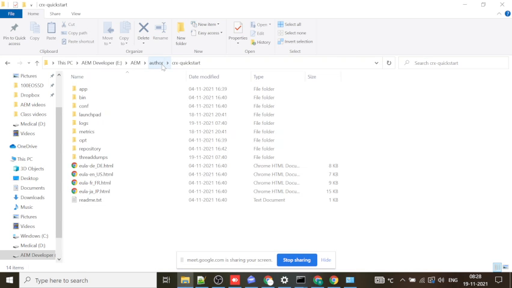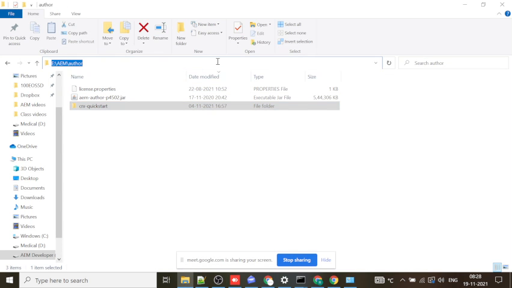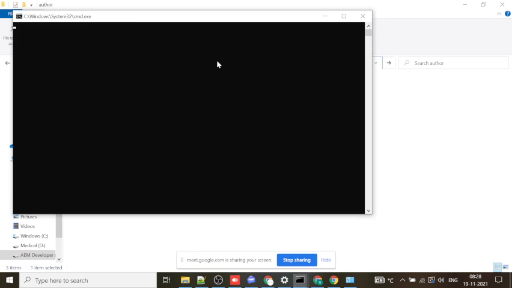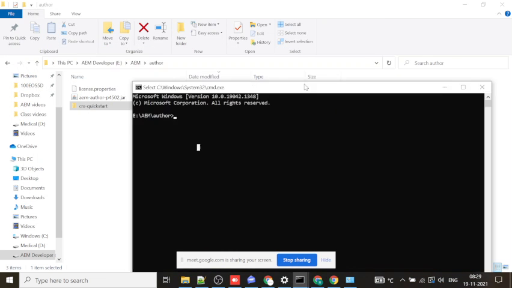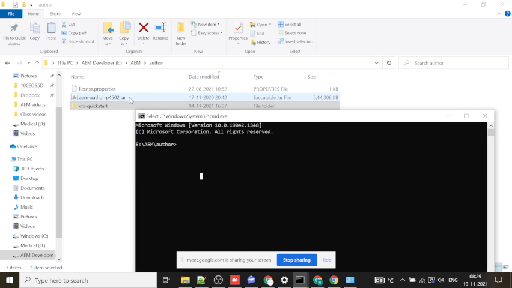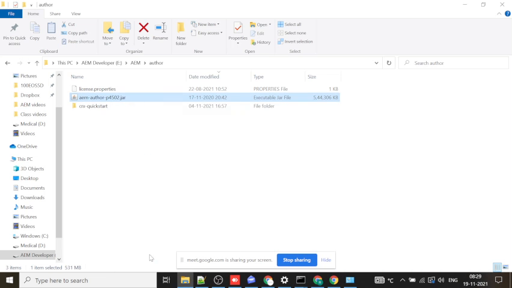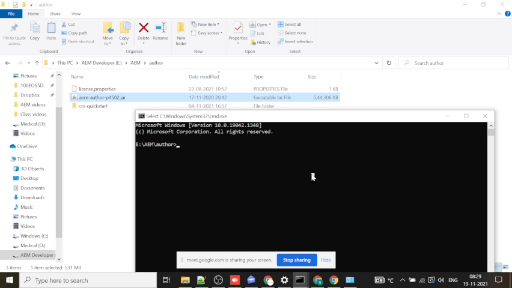I prefer to stay in the author folder itself, then open the command prompt, so I am going to this particular path. Here, if I want to start this AEM, either I can double click, or the other way is to copy this jar file name, type java -jar, and then paste it.